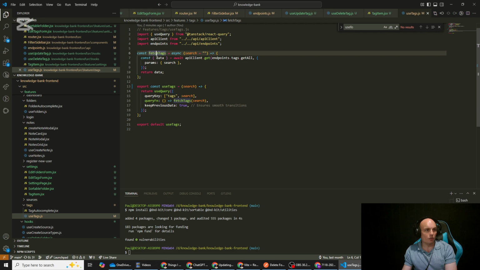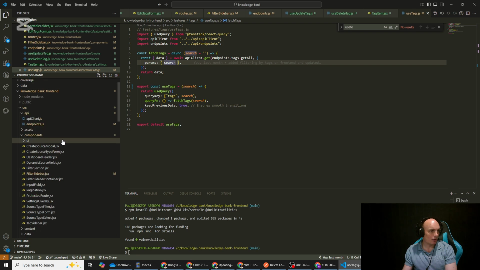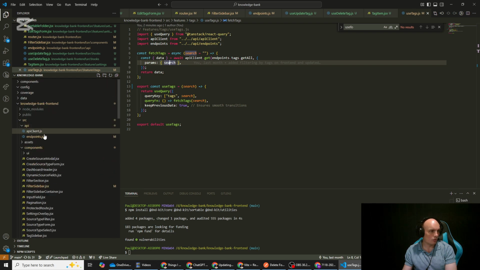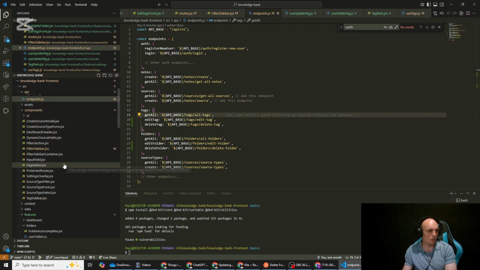So fetchTags is this function here, and we use our apiClient.get, and we get the endpoints for tags getAll, and we can pass in parameters as part of the search, but we're not doing that in this particular instance. And then that is in our endpoints file. This is where we just define it. So our API base, which is in this case localhost, tags getAll, which calls out to our backend, which we've seen before.